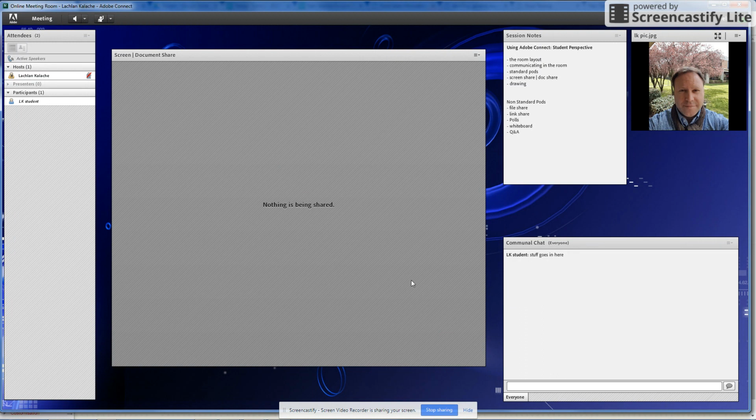Then we have this big grey area here, which you can see is a screen or document share. That's usually where your lecturer will load up slides, documents, websites, their own desktop, for example, whatever it is that you're going to be looking at together as a group whilst they're presenting. So if you were thinking of PowerPoint slides, for example, that's where they would be loaded for you to look at whilst the narrator, or the lecturer in that case, is speaking.